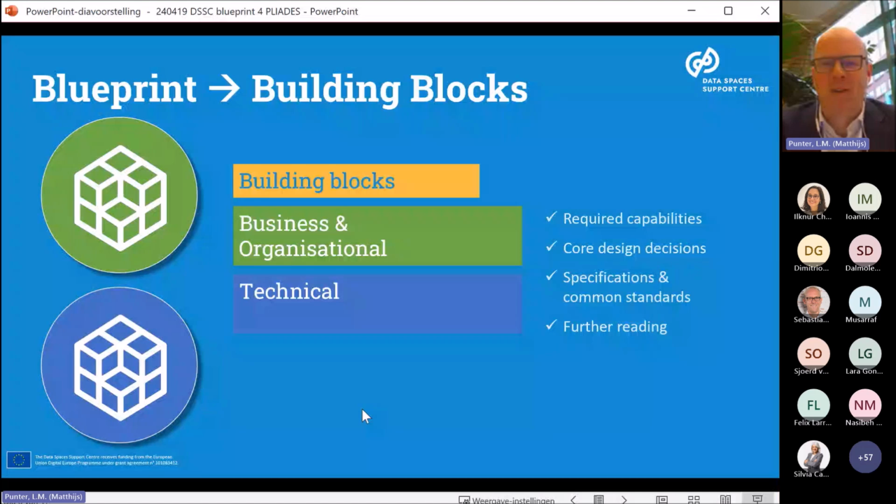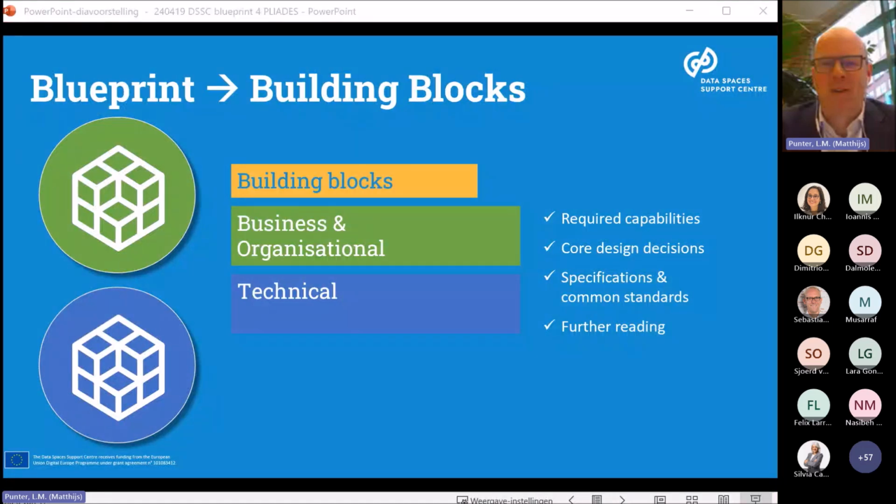Maybe it is even very important to start with that. We often see that people immediately dive into what's the connector and how do I do trust and everything. But if you don't have a good understanding of the business and organizational perspective, it is very difficult to make those technological choices. So compared to the OpenDEI project, we have put a bit more emphasis on those building blocks, as you will see in a moment.